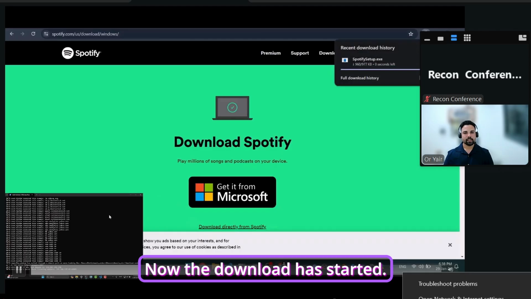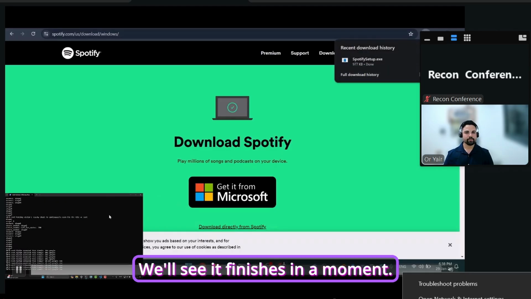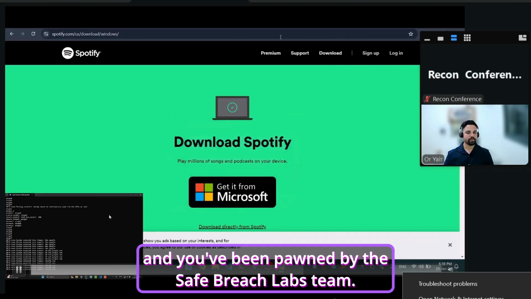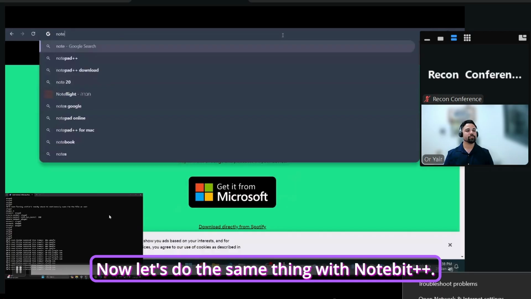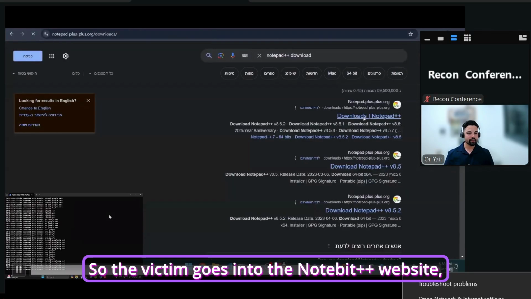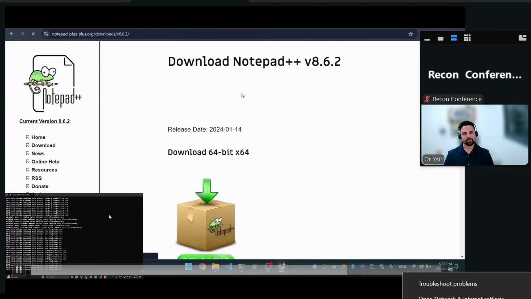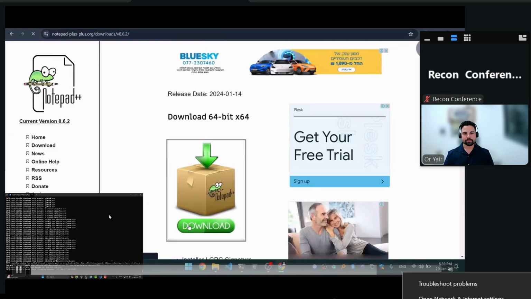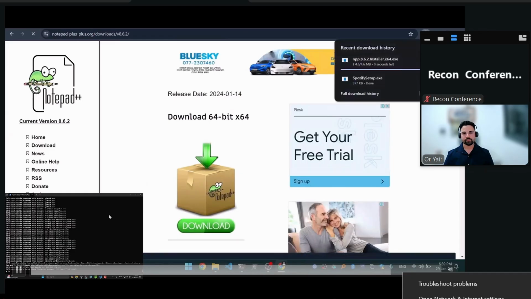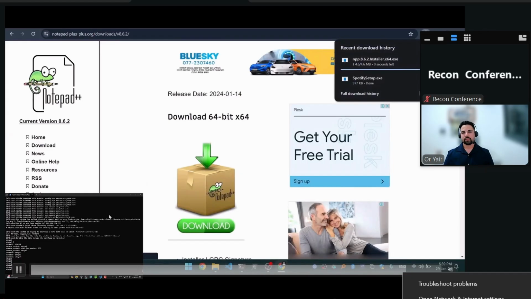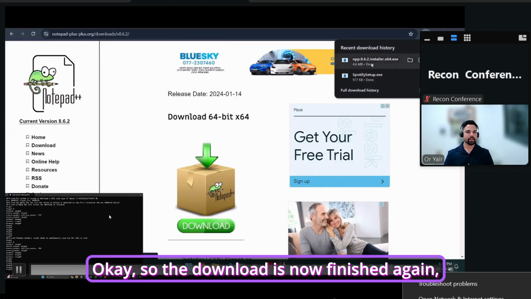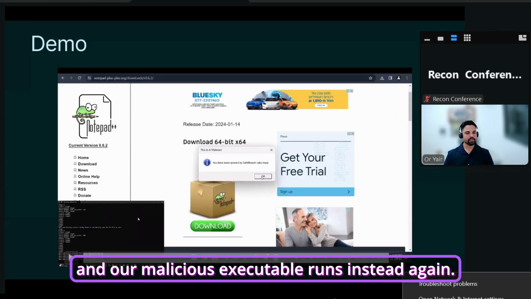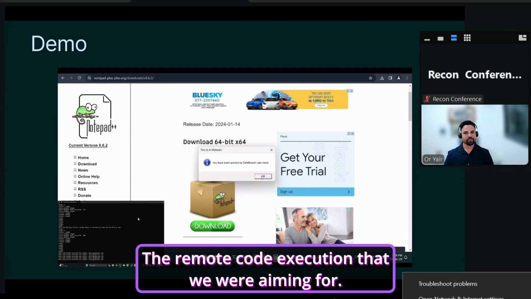Now the victim browses into the Spotify website in order to download the latest Spotify installer into its downloads folder. Now the download has started. We'll see it finishes in a moment. The victim runs it, and you've been pawned by the Safe Breach Labs team. Now let's do the same thing with Notepad++. So the victim goes into the Notepad++ website, downloads the latest installer, and let's see what happens. Okay, so the download is now finished again, and our malicious executable runs instead again. The remote code execution that we were aiming for.